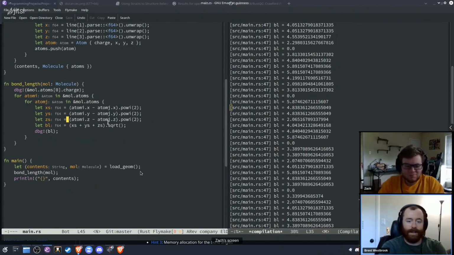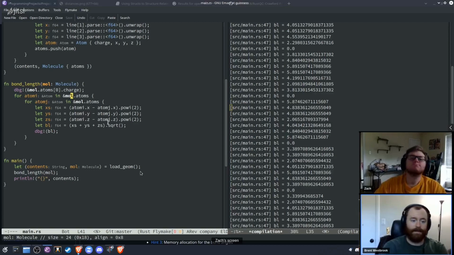I mean, this is good. Like, yeah, I hope you felt pretty good about this. So that's how you loop over a vector right there. Oftentimes you want to borrow it so you don't move the vector away. And then you access the vector by doing .atoms on mol. Okay. Yeah, but that looks good. Nice.